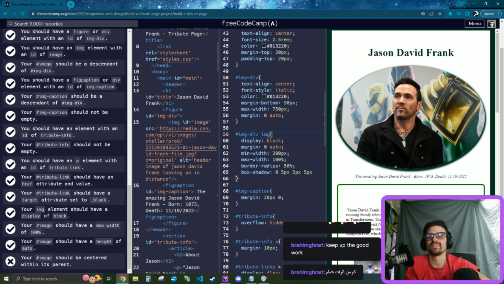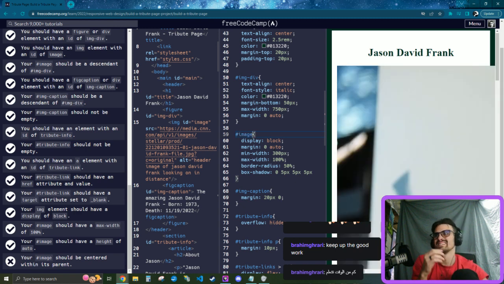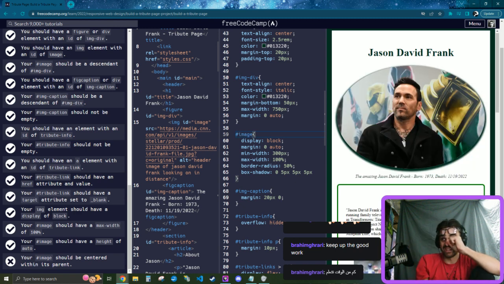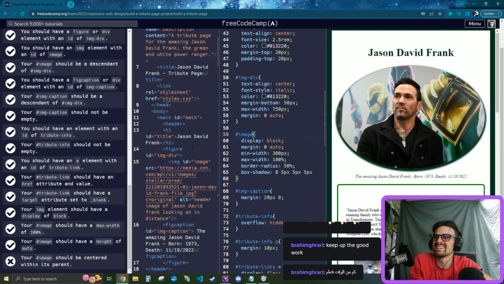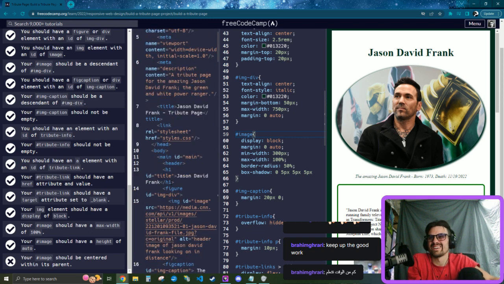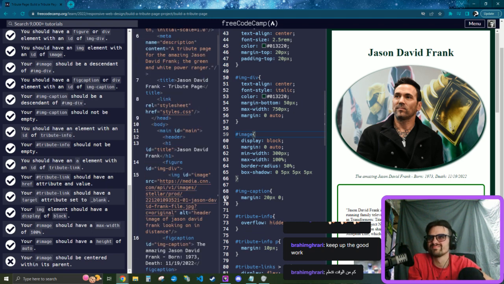Dude, someone has to tell me what this is. This was the same issue I was having at the beginning. Like, what is going on with this? Your image should be centered within its parent. I can't emphasize enough how much I did that.